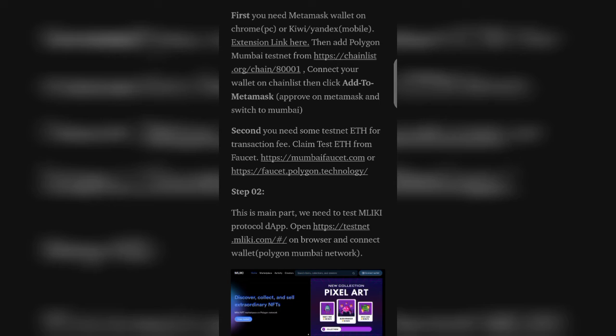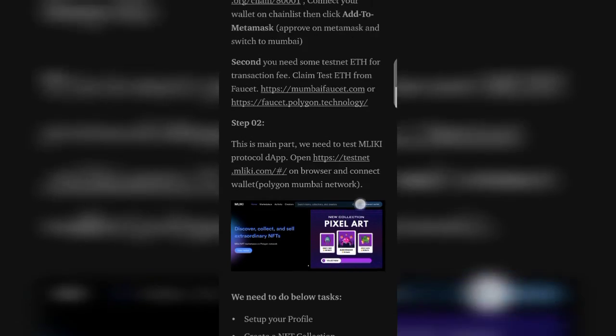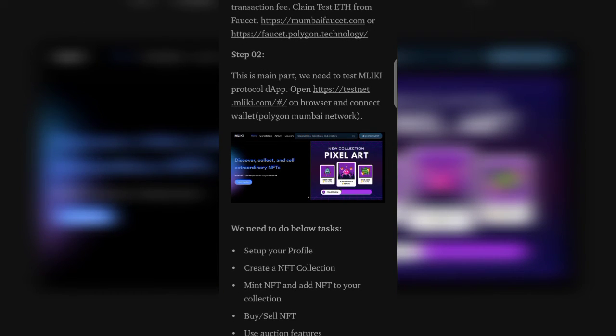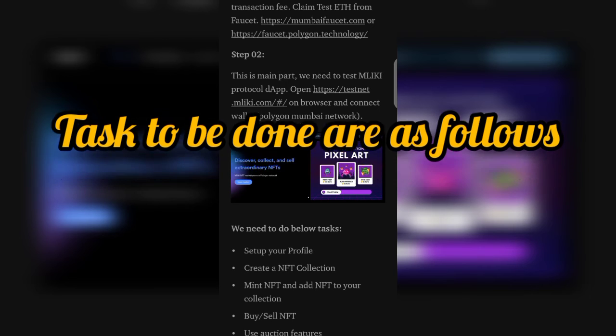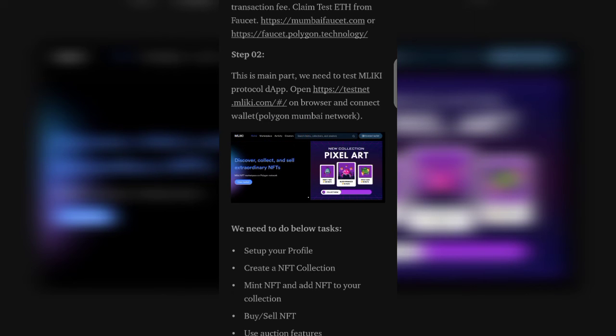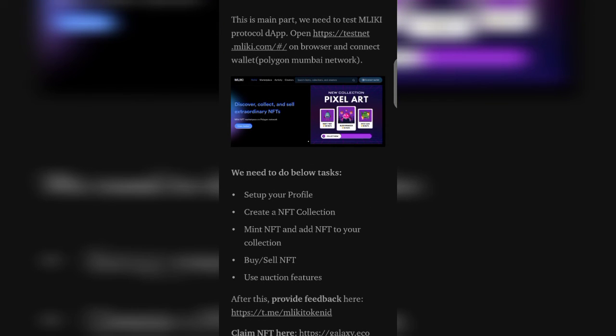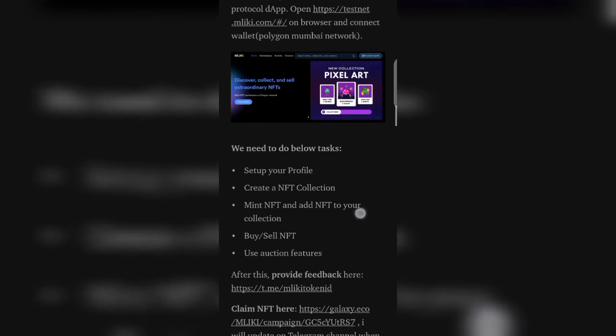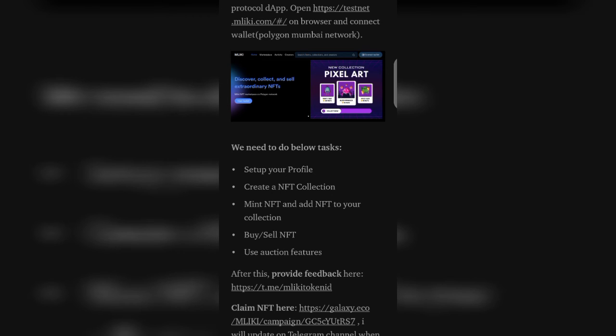Now the second step is the main part of it. We need to test the MLIKI protocol app, which requires you to use the website testnet.mliki.com on your browser and connect the wallet using the Polygon Mumbai network. So we need to do the tasks below, and the tasks are as follows. You need to set up your profile, create an NFT collection, mint NFT and add NFT to your collection, buy/sell NFT, then use the auction features. These are the basic tasks you need to accomplish in the second step.